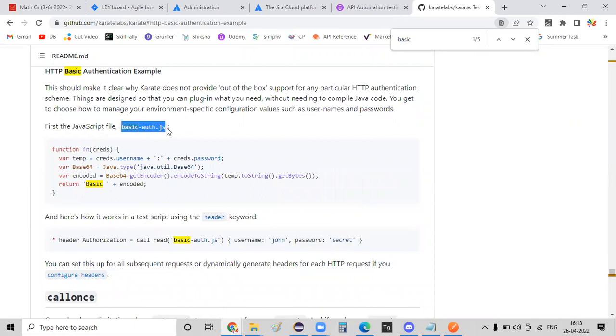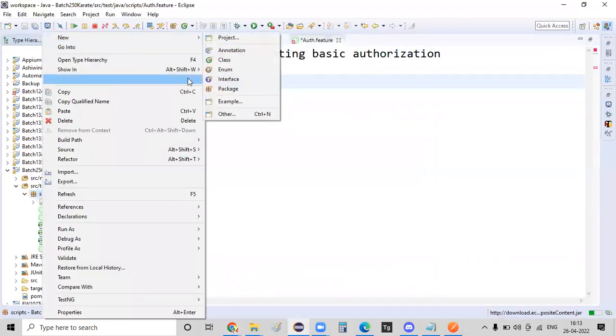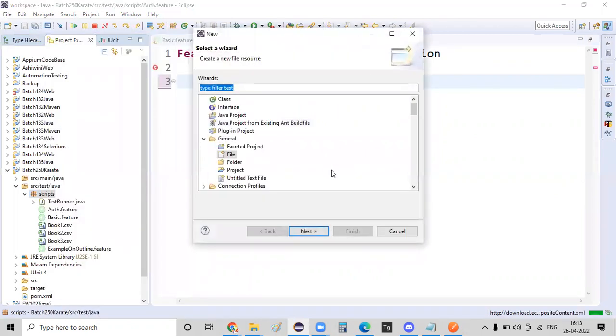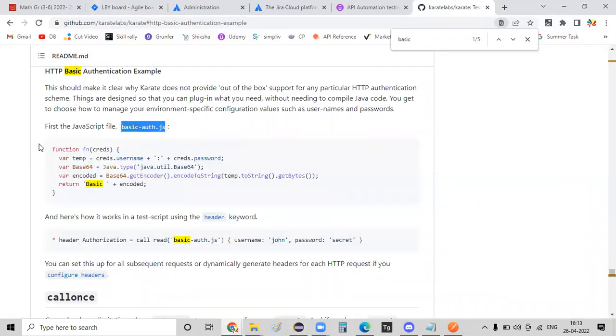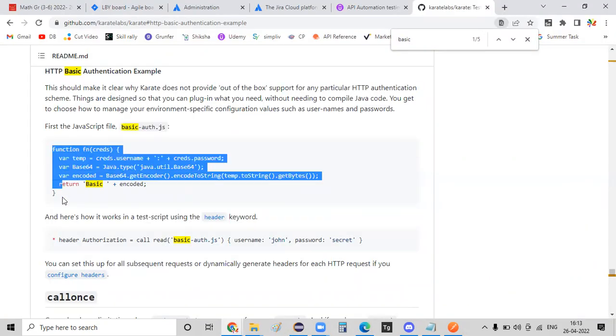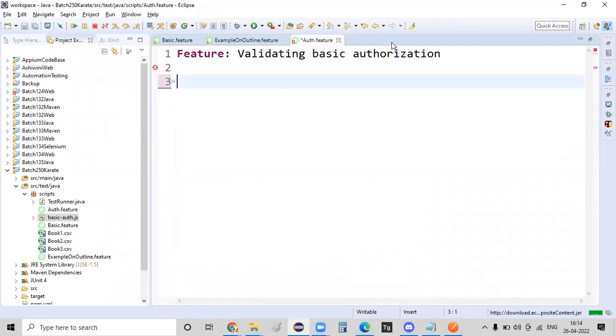So as per the direction, whatever I got from the Karate official website, I copy this file name and let's go back here, and I'm creating a new file with that particular name itself. So here is a file and I'm giving it as basic-auth.js. And the content that I'm going to specify here is, as per the documentation, whatever the content is there, I just placed that particular content into this one. And now I have created a new feature file for me.